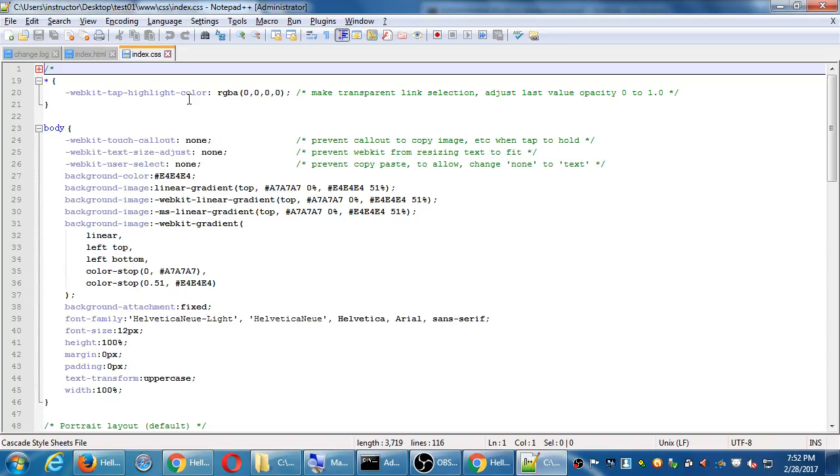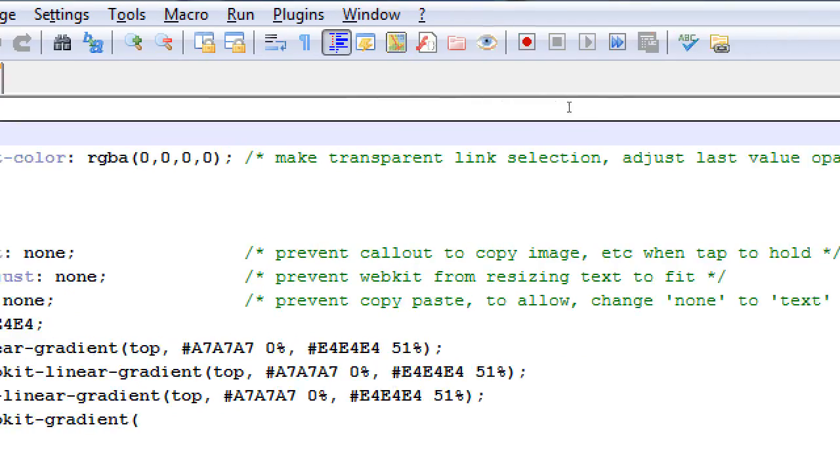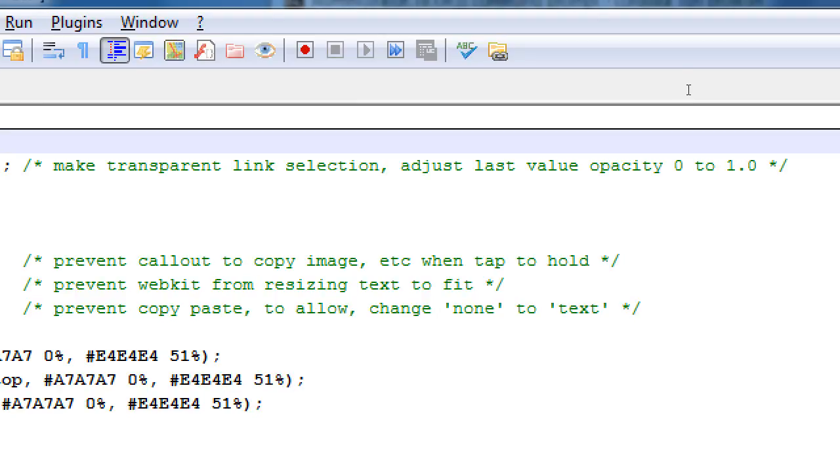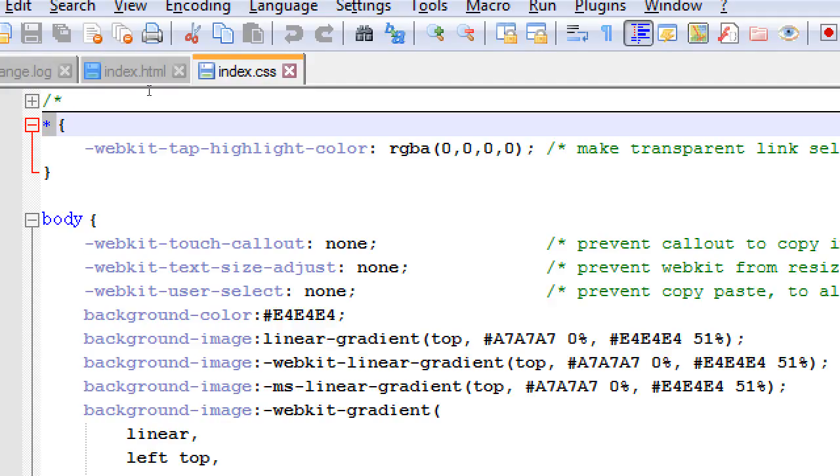We've got the universal selector. Apply the following to everything. WebKit, tap, highlight color. Make transparent link selection. Adjust last value opacity 0 to 1. So this is related to also to not break the illusion that we're not a website anymore. We're a real app. When a person taps to hold to highlight, make that highlight invisible. 0000. Make the color invisible. It doesn't actually highlight to break the illusion.